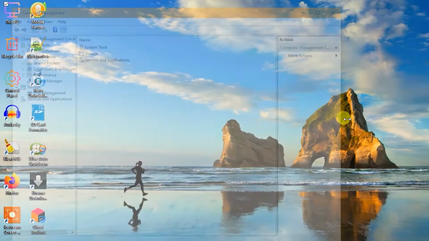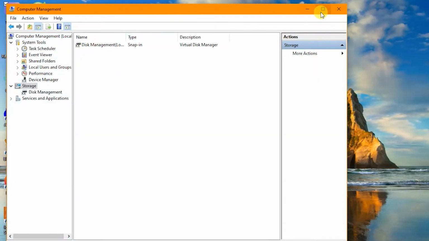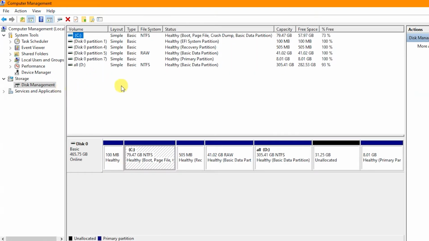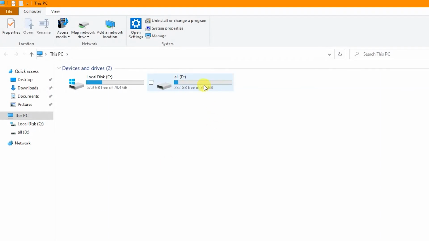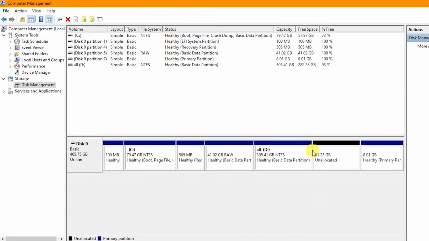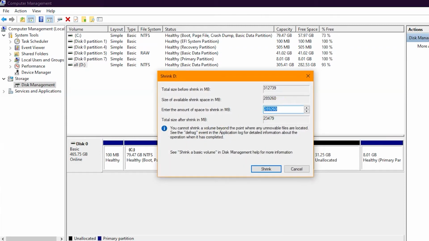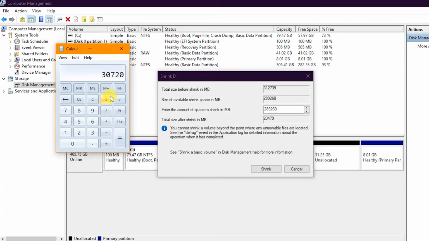Here you can see, first of all, you have to open your computer, go to Properties, then Manage from My Computer or This PC. Then you can see the partitions of your hard disk. This drive is very much free, almost 300 GB is free. So right click that partition and click on Shrink Volume. From that I am going to take around 30 GB of storage.